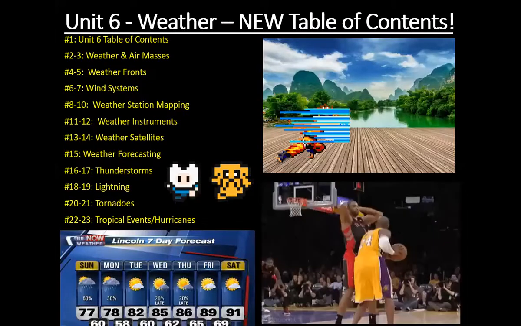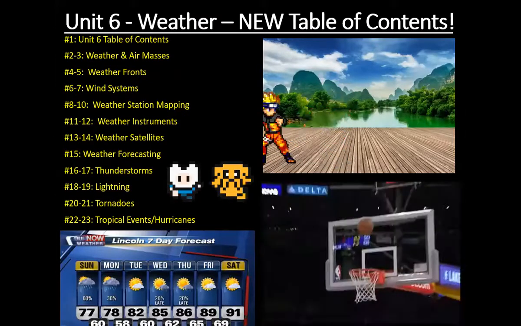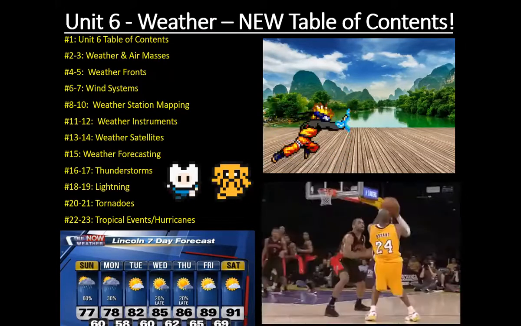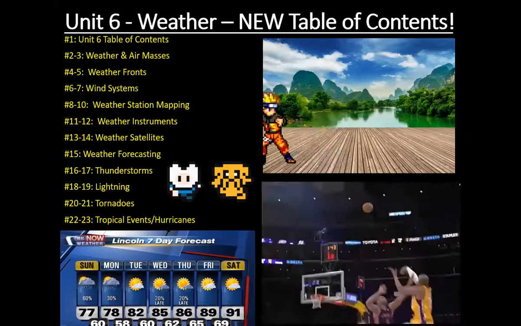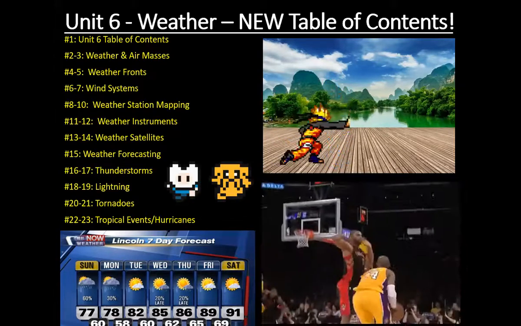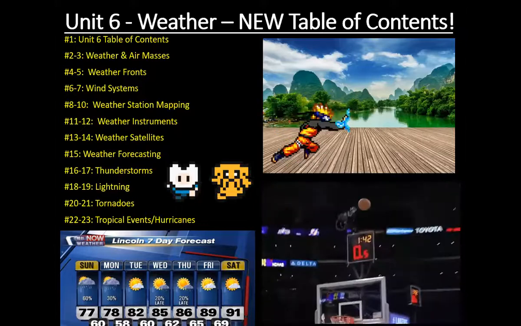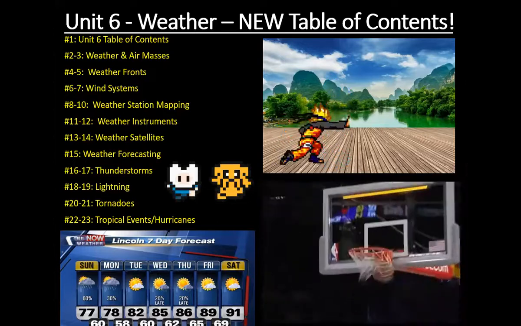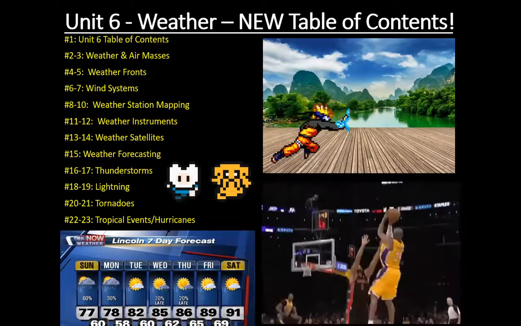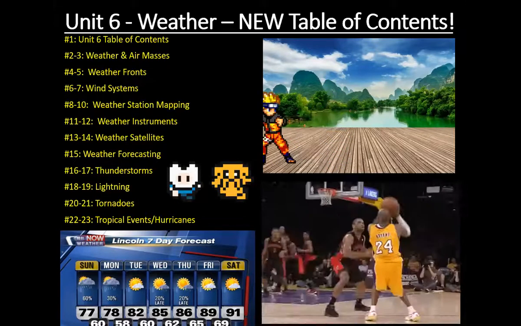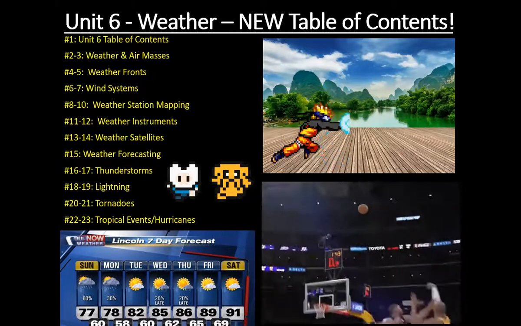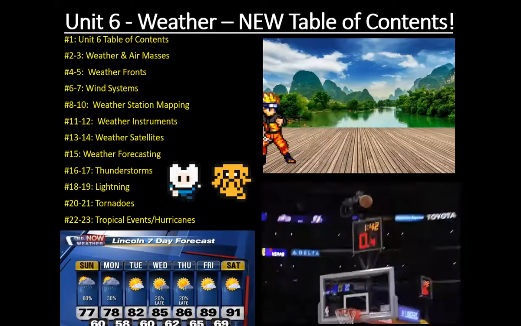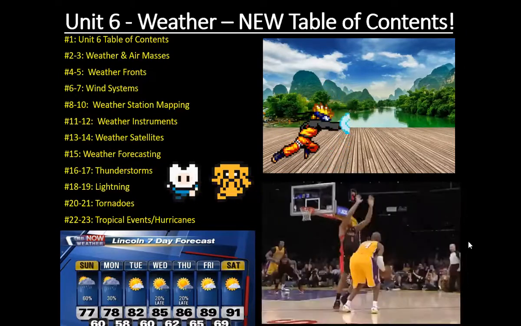All right, go ahead, update your table of contents, guys. Again, pages 20 to 21, we're going to do tornadoes, which we're starting today. And then we've got 22 to 23, that is tropical events and hurricanes. We're going to get into that later this week, probably maybe tomorrow. We'll just see. So we are going to start that tomorrow, actually. So continuing tornadoes and starting hurricanes tomorrow. Okay, let's go ahead and move on.